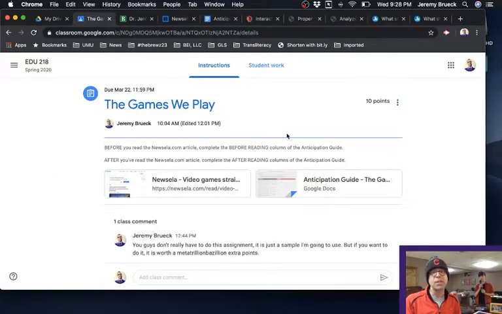I can tab over and see the instructions. So again, in my assignment, it tells when it's due at the top, and how many points it's worth over on the side.